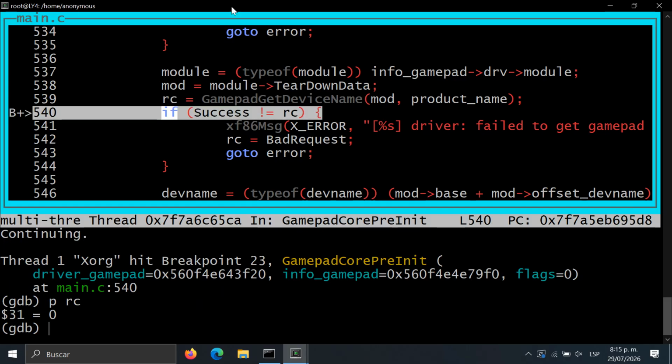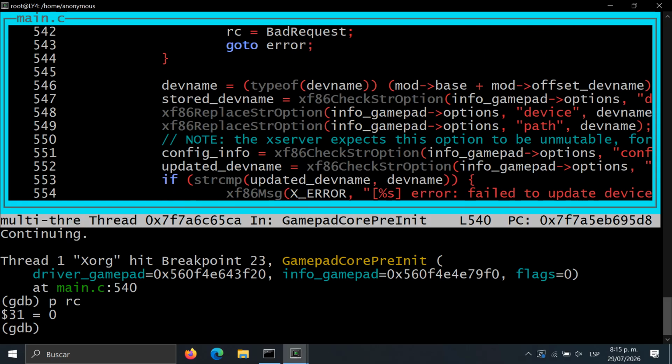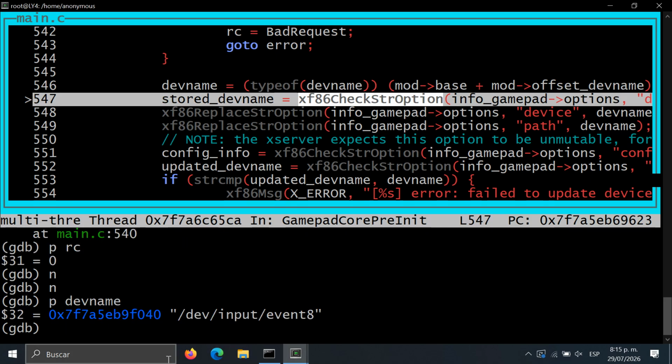So if the return code is 0, it means that everything was okay, and now we can check the device name. We're going to get the device name from the private data, and we're going to print that. This is dev input event 8, right? So in Linux, when you plug in a gamepad, there's going to be a dev input js some number and a dev input event some number, in this case 8.